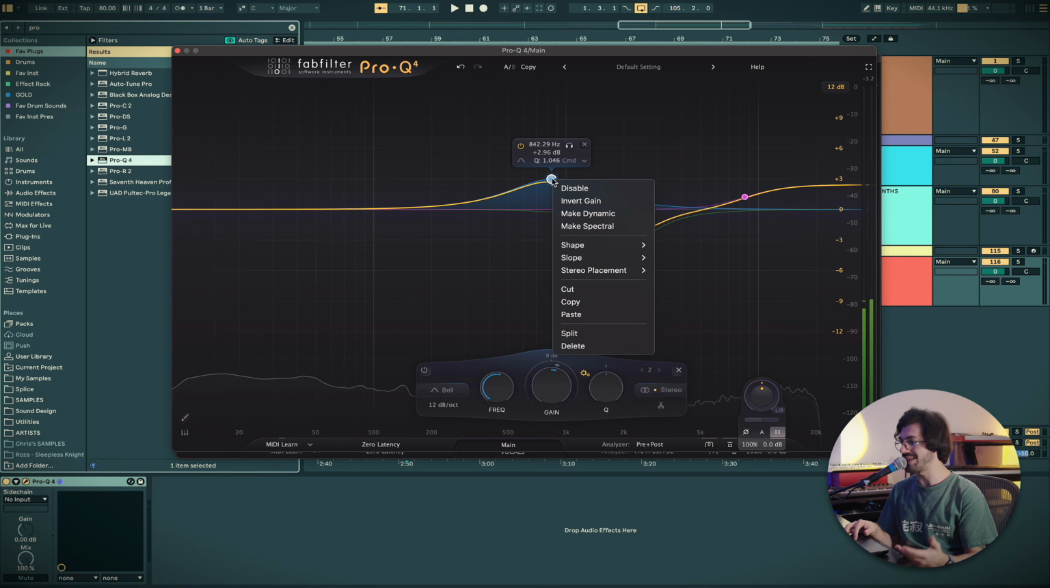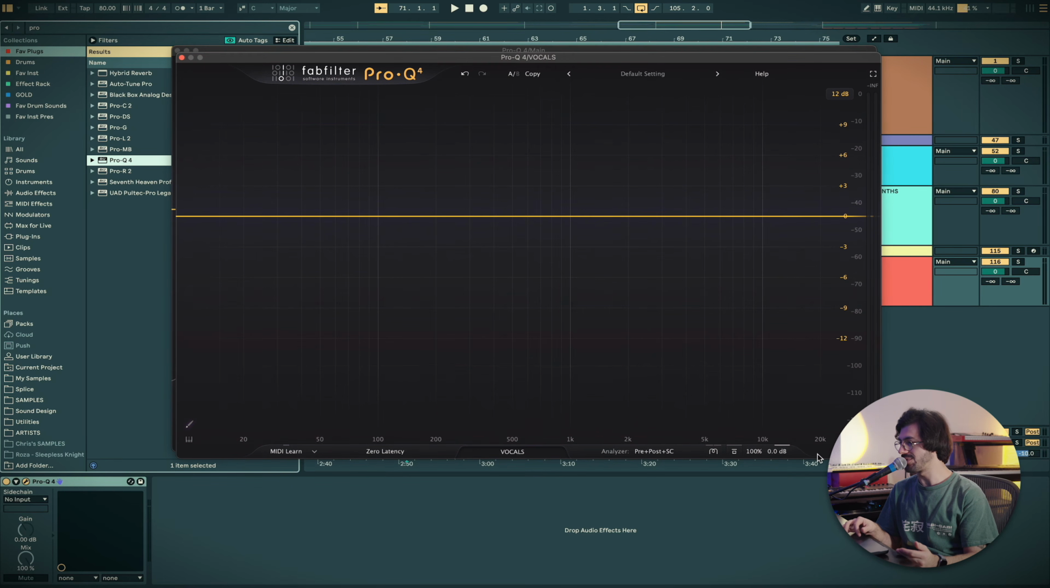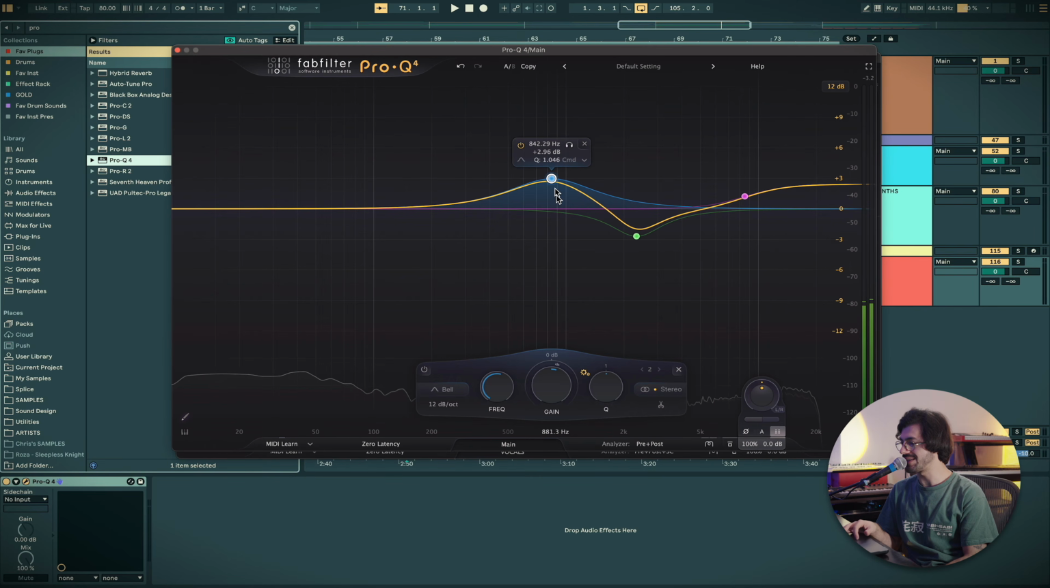Fun feature nonetheless. We now also have the ability to just copy and paste bands as freely as we want to different plugins. This wasn't something you could do before. So I can say I want this exact band, I can copy it, go into another instance, which in this case it's on the vocals, paste, and it's exactly the same Q, same frequency, everything is the same, which is nice, saves me a little bit of time.